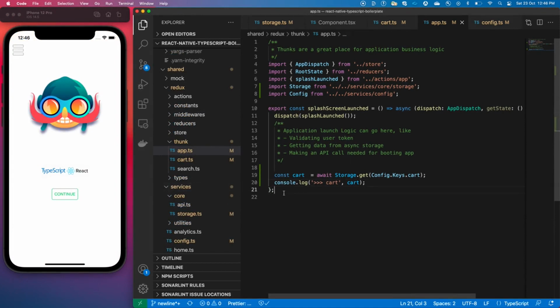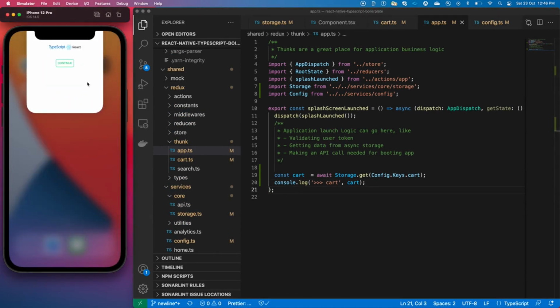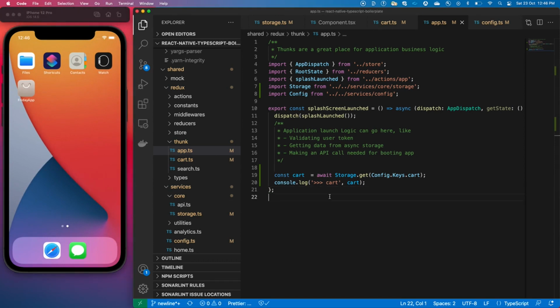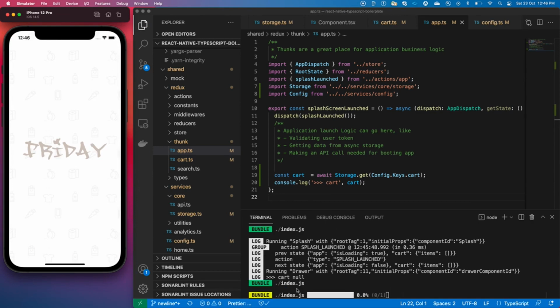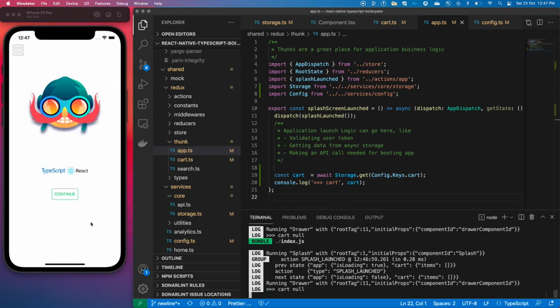Let me just relaunch the app and we look at the value in the console. Let me also open that, start the app. And as we can see, the cart is coming as null because there's nothing in there right now. So let's go ahead and click that add to cart button on the home page, and then we'll try and check by launching the app.